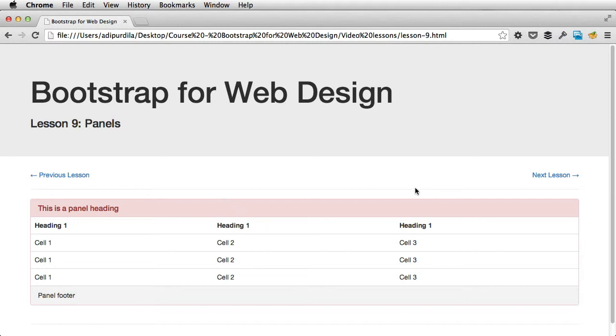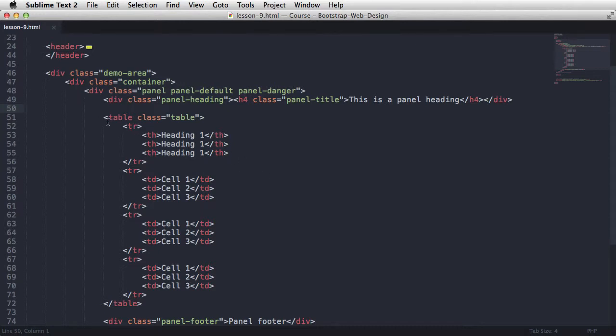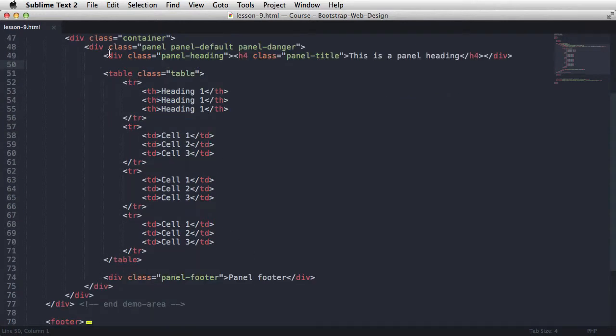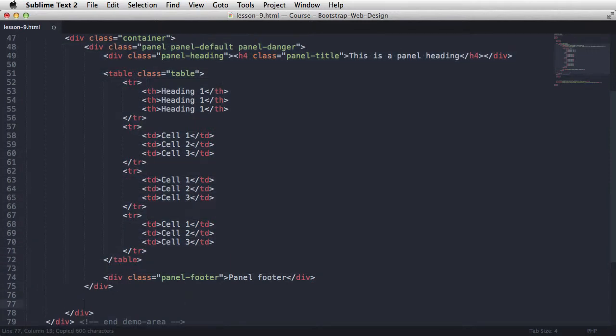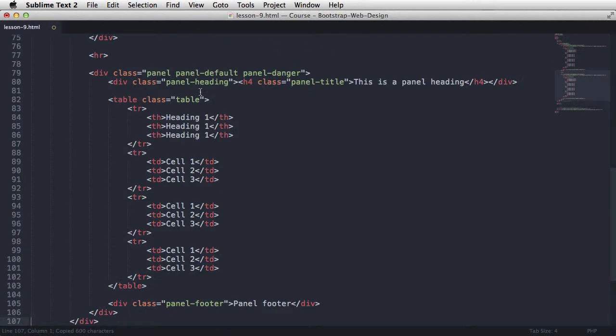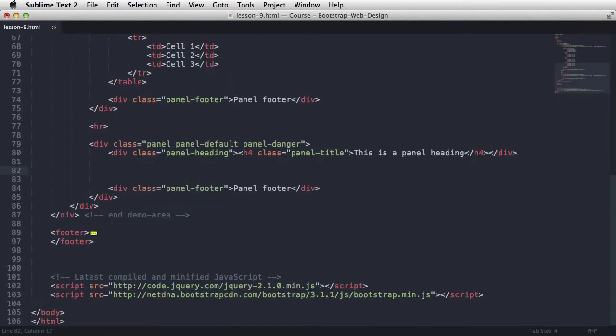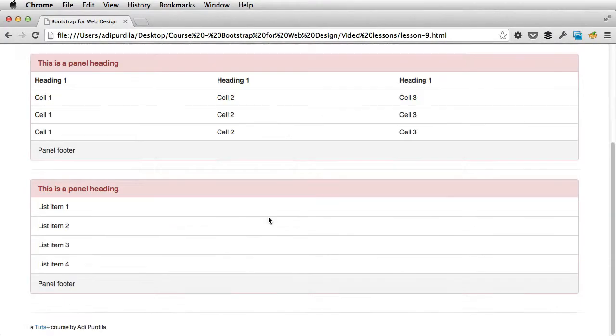Same goes for list groups. So for example, instead of the table, and let's actually do a separate panel here so you can see both versions. If instead of this table, I would have a UL with a class of list-group, which contains some list items with a class of list-group-item, times 4, for example. Yeah, it integrates very well.